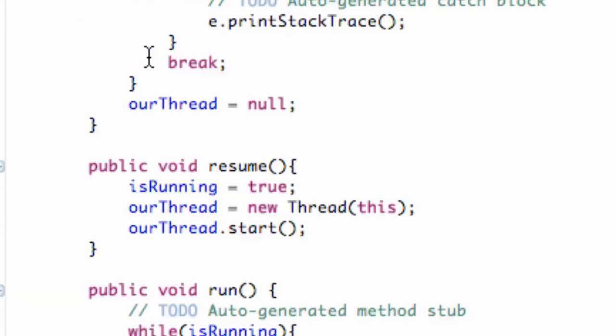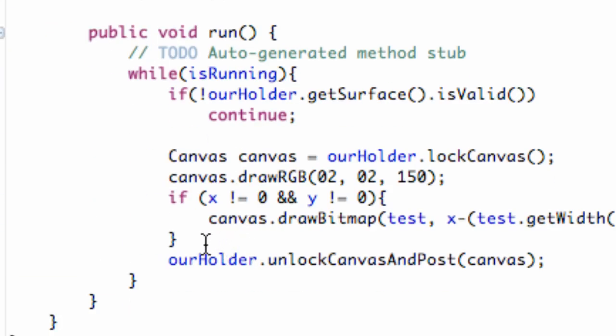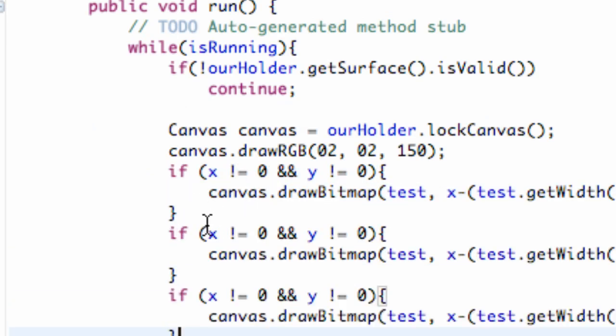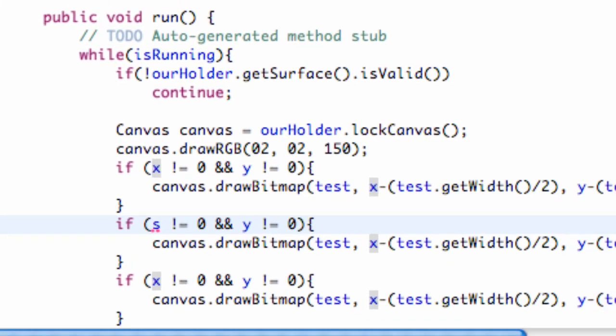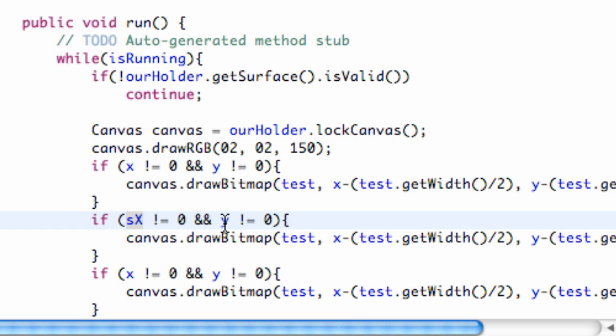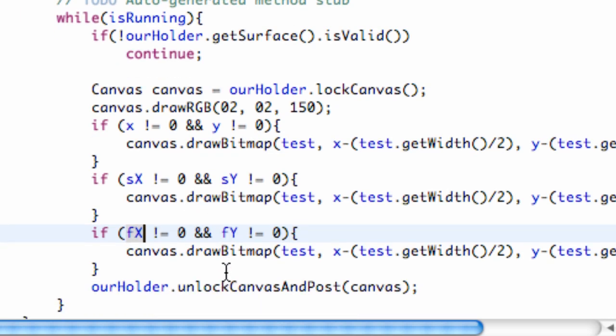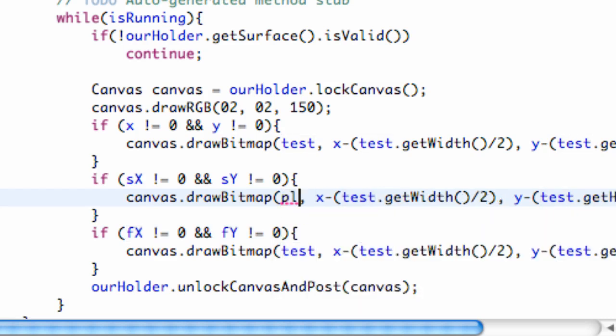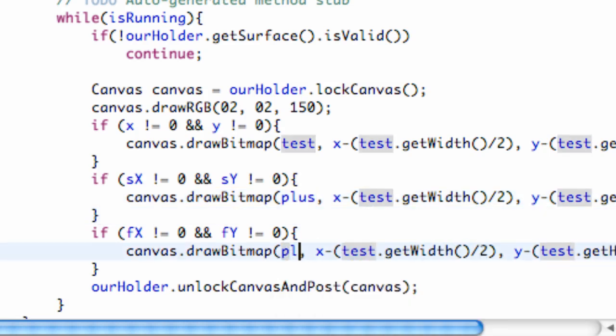Now that we have everything set up, we're going to go back within our canvas, and we're going to set up some more of these if statements that we did previously. So I'm going to copy three of those, because again, one is for our starting x if it's not equal to zero, and our starting y is not equal to zero. And then we're also going to do our final y and our final x here. Hopefully this tutorial is not too long, but it's pretty simple. And instead of our test, we're going to do our plus bitmap that we set up at the beginning of the tutorial for both of these.